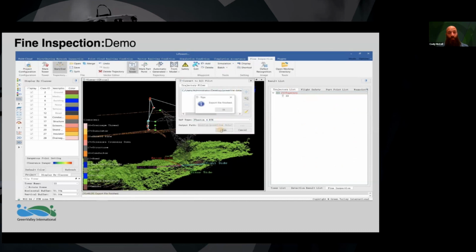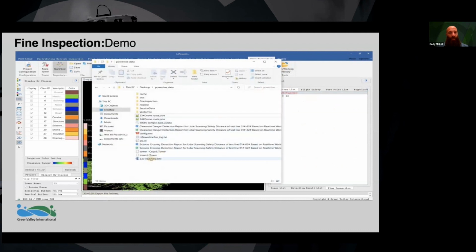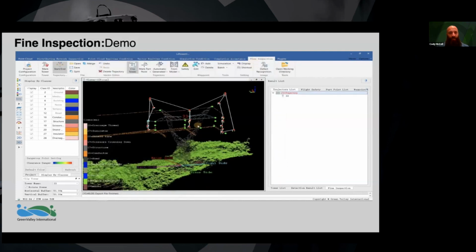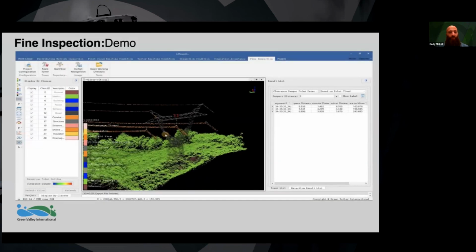This is where you're going to export the trajectory to the DJI Pilot app or similar flight planning apps or smart controllers. A KML trajectory file and a JSON file are generated from this.